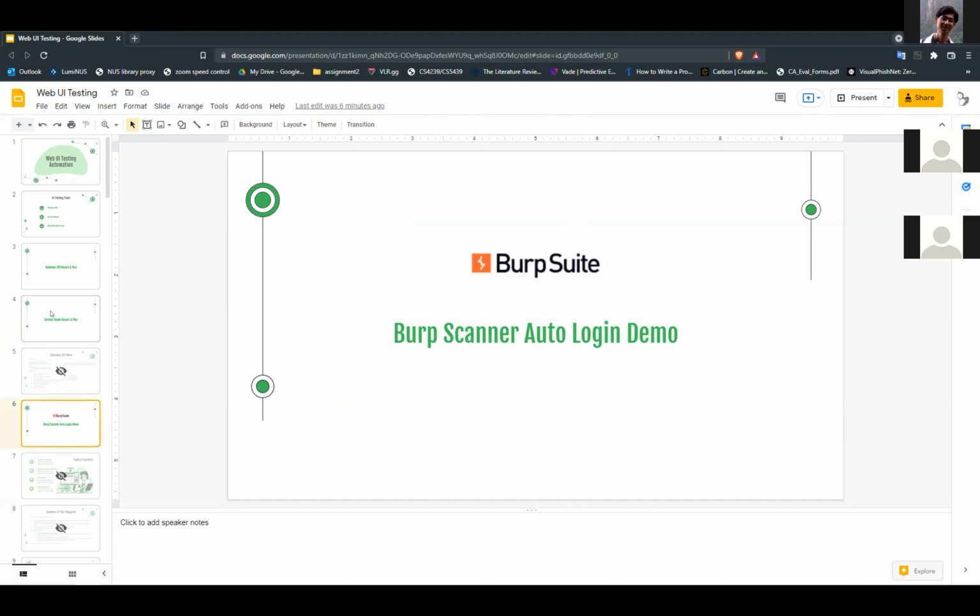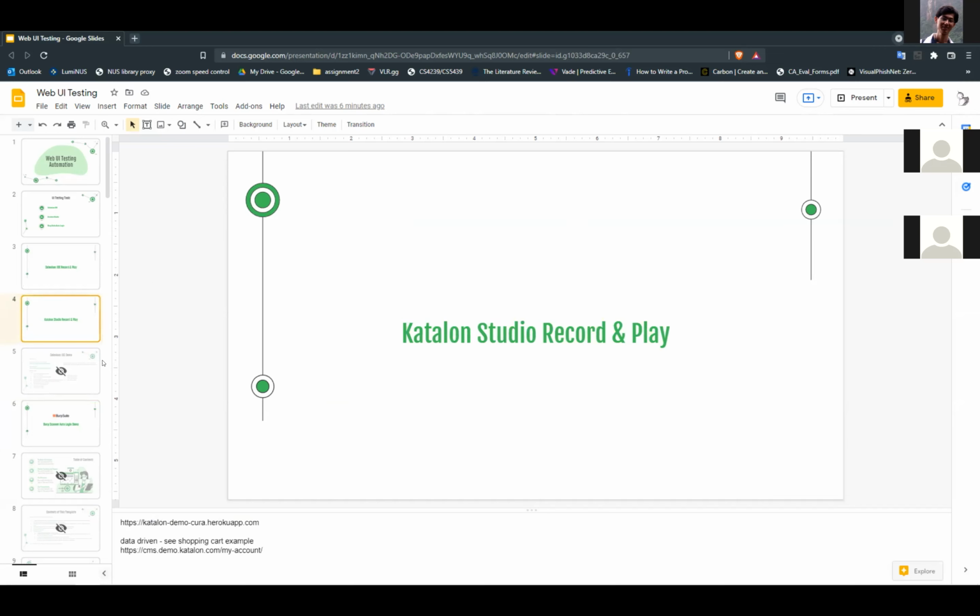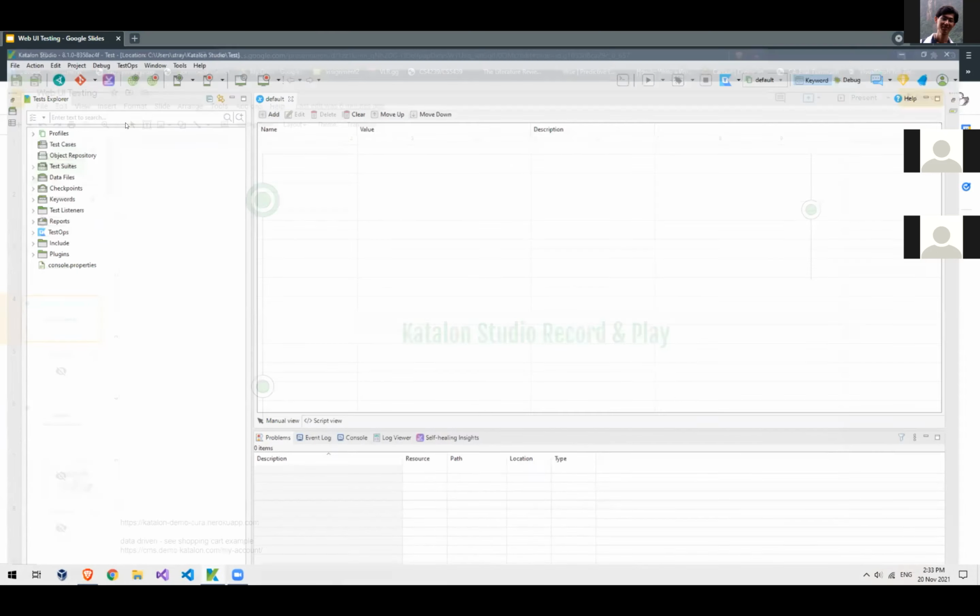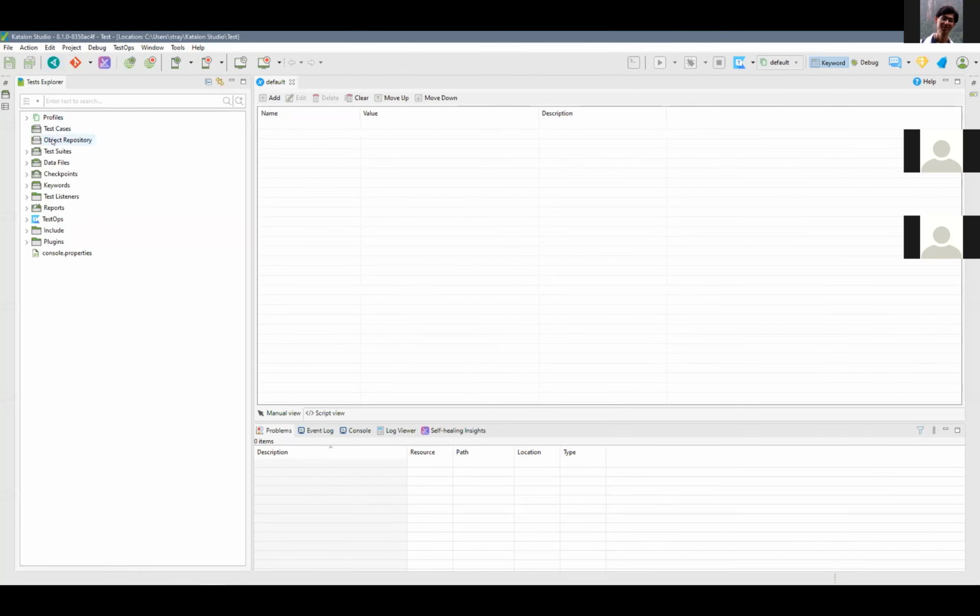Anyway, I'll move on to the next tool, which is Katalon Studio, and this is what the interface looks like. It's a bit more advanced because it can do a lot of things, like data-driven testing, and normal record and play as well. It can also use screenshots as the identifier for objects, but the screenshots feature is a bit wonky, it's not always working.